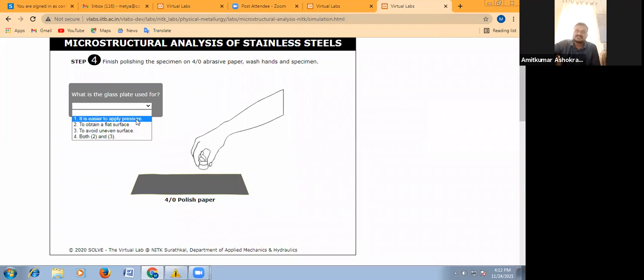Easy to apply pressure, to obtain a flat surface, or to avoid uneven surface, or both, to obtain a flat surface and avoid uneven surface. What is the correct answer? Please mention it in the chat box. Fourth. A few more answers I am expecting. Okay, fourth is the correct answer, option 4.